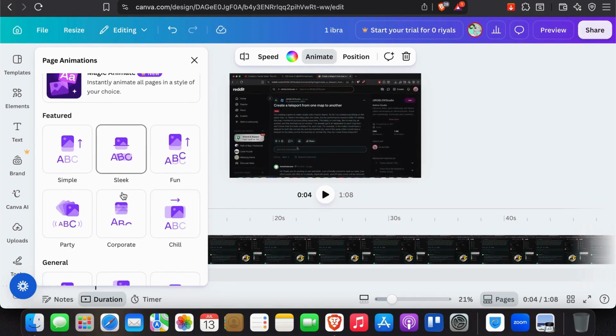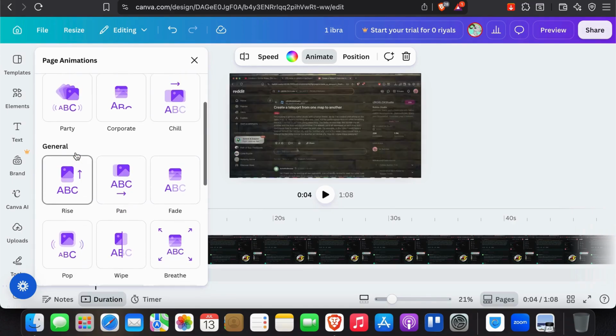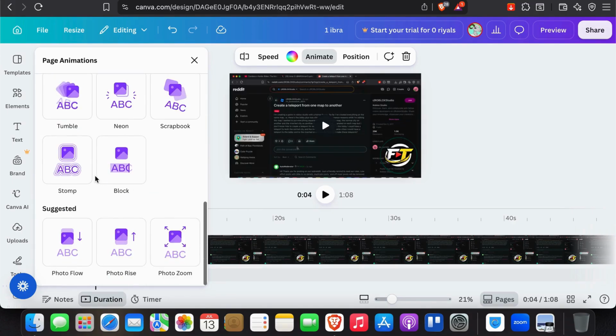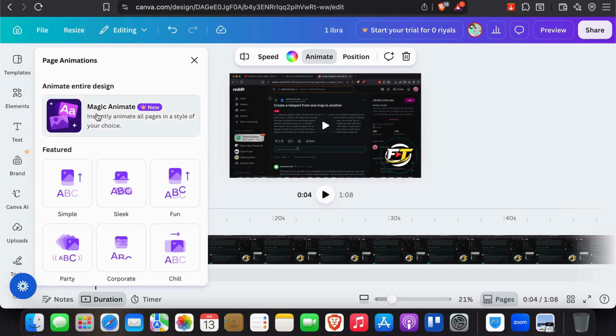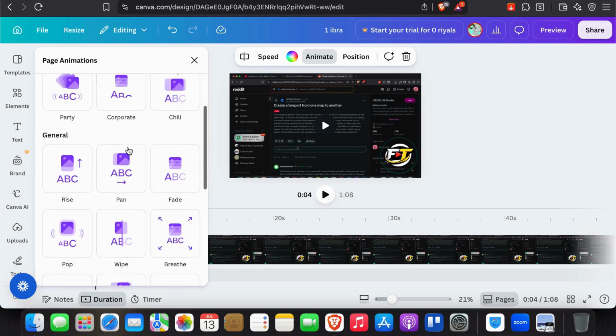If you want to, you can go ahead and choose an already made one, or if you want a custom one, you can go ahead and upgrade your Canva in order to create your own kind of animation. So basically that's it. You can then adjust the speed, direction, and duration of the animation if you choose a custom one.